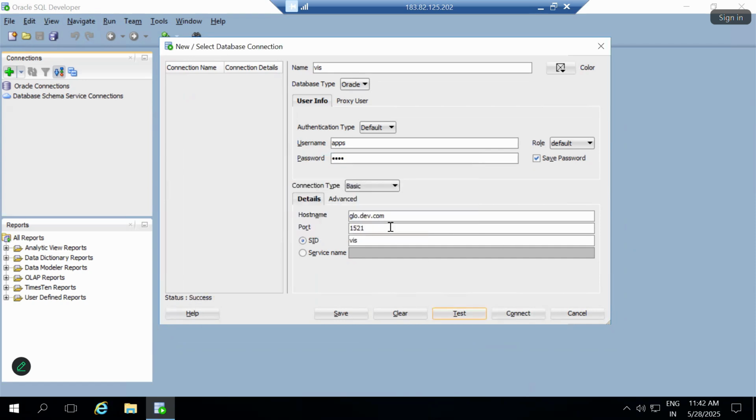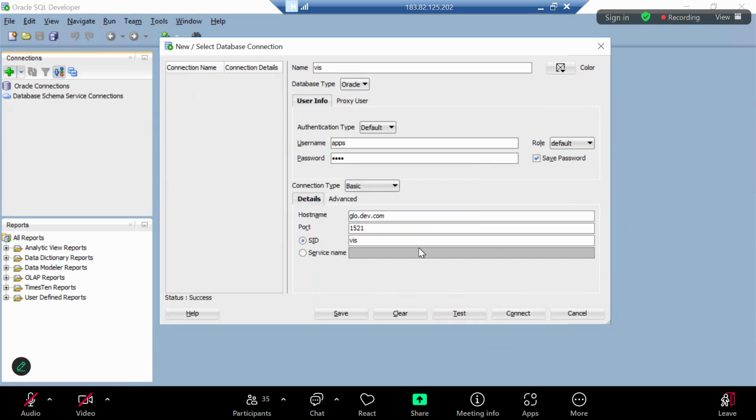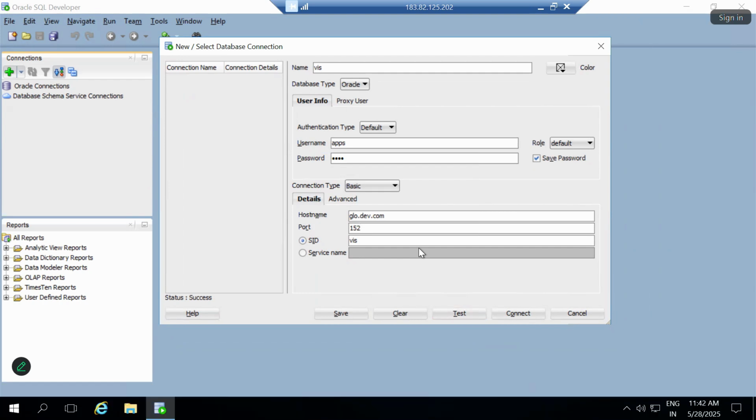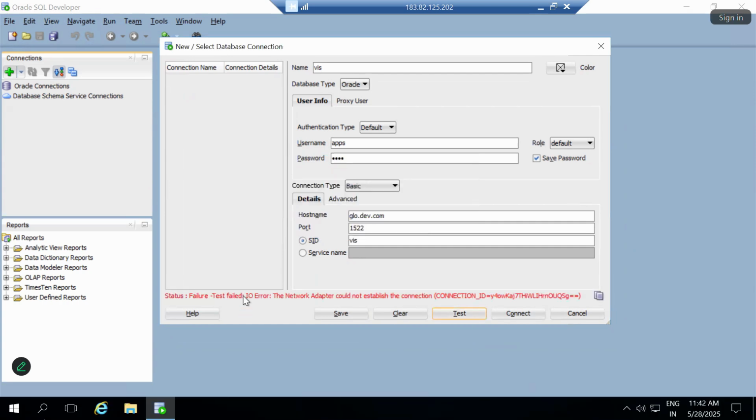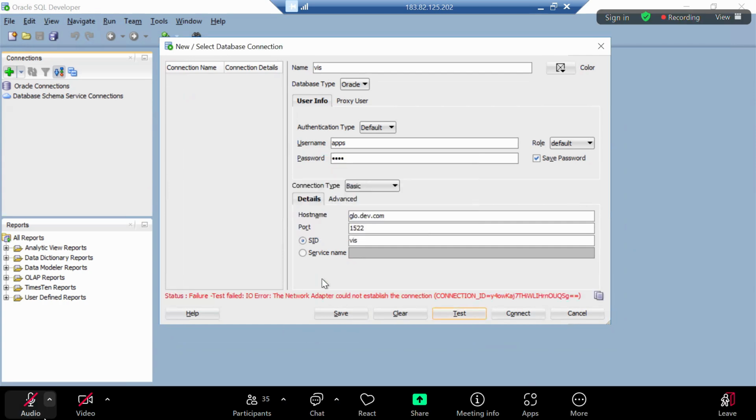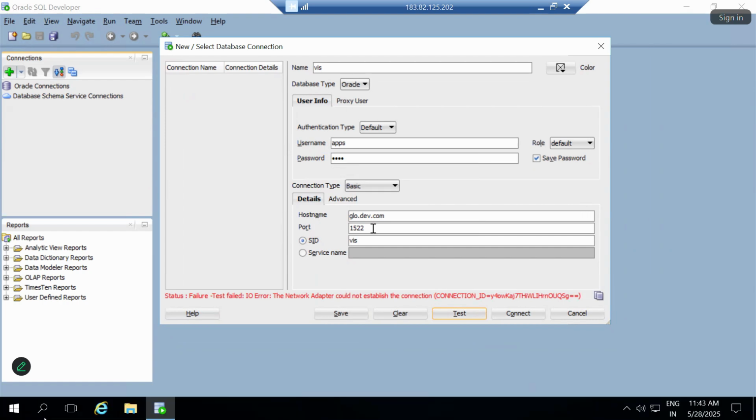So here I'm doing a small mistake. Instead of 1521, I'm by mistake entering 1522. Then click on the test button. Then it will throw the error: some network adapter is not established. Okay, so you have to check those values properly again. If you enter something wrong, you have to correct that one.